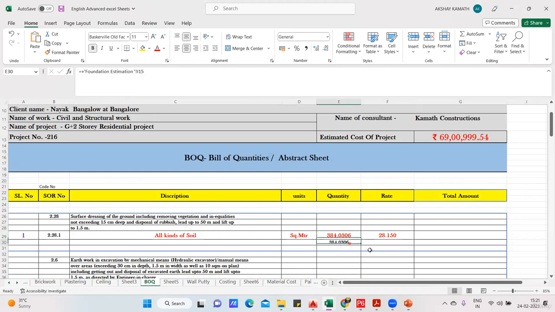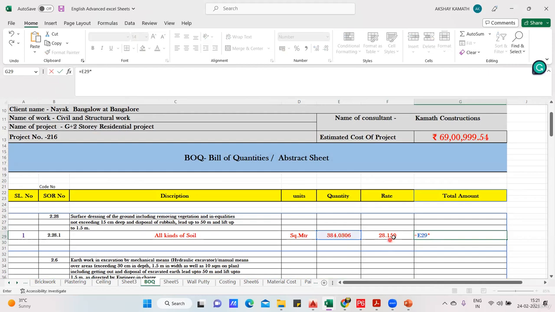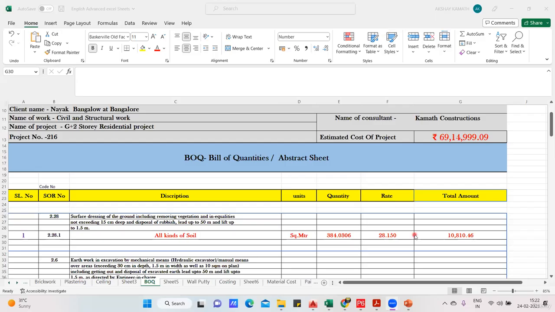Finally, what will be the amount? 384 multiplied by 28.150. So 10,810 rupees is what we are supposed to pay the contractor. Got it, right? So this rate, whatever I've put, is directly from the SOR.